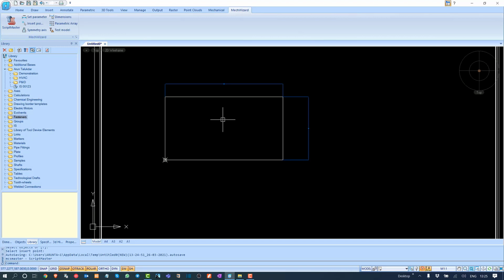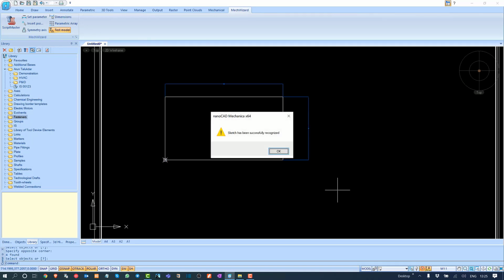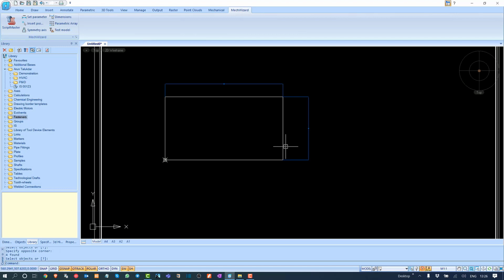If you are aware of how everything works, then you can straight away go to the Scriptmaster. Other than that, you should draw the objects, assign the variables, insert the insertion point from here, and then go to test model. So now if I go for test model, and I select the entire model including the dimensions, or rather I should say variables, and then hit enter, you should see this message: the sketch has been successfully recognized. This is very important. You will have to find this message, otherwise the objects will not be identified by the Scriptmaster. So you will have to identify the objects even before you go for the Scriptmaster and create new.